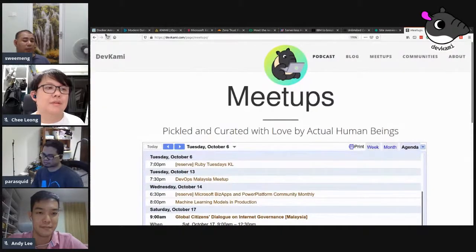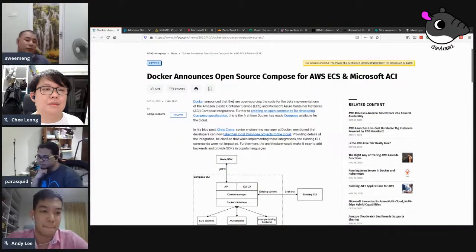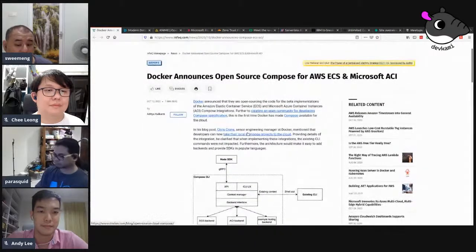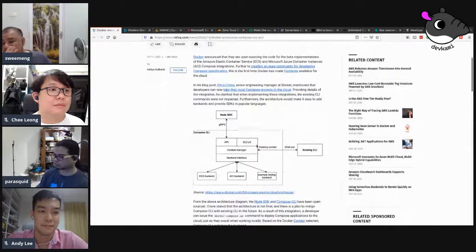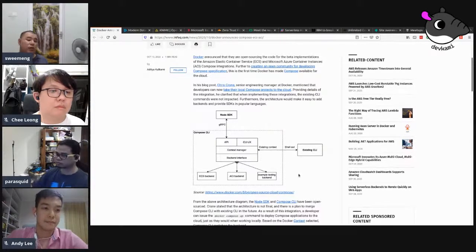So that's it. Let's go to our Buzz Corner. The first one is in reverse order: I take the latest news first, then the earlier news. Docker announced open source Compose for Amazon ECS and ACI. This is actually the Compose command being used for the cloud-based equivalent. The same command that we use to spawn Docker is now usable for all your cloud services, so you don't have to change too many things to make it work on AWS or Azure container service.